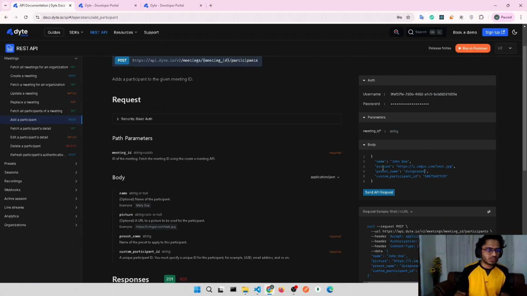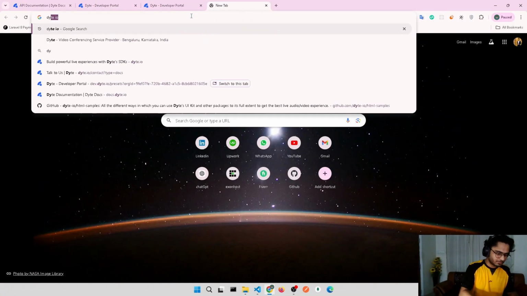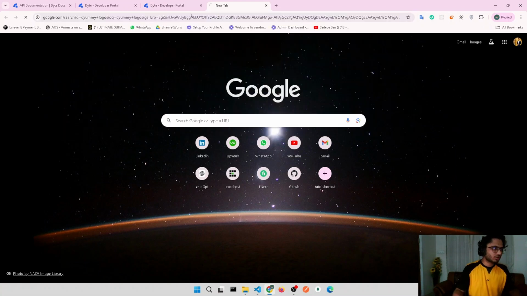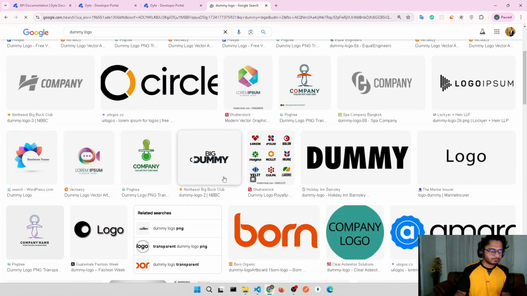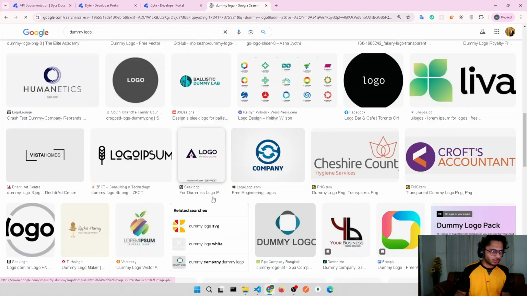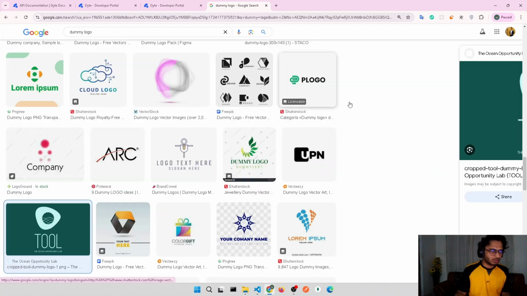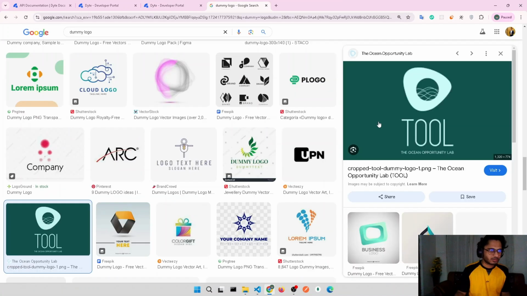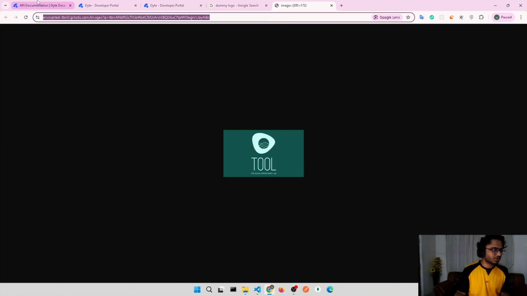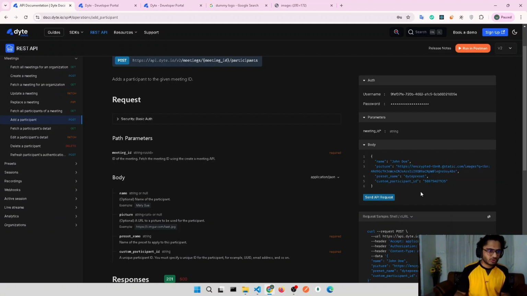So what we have to do, we need another picture. So let's go to a dummy logo. We'll go there and search for a dummy logo. Let's select a nice logo. Okay, let's see. Let's just open the image in a new tab, and then we will copy the image and replace the image in here. So this is what we have to do.